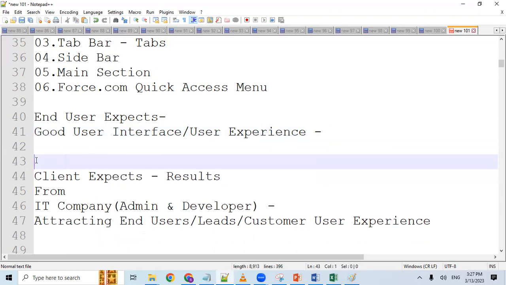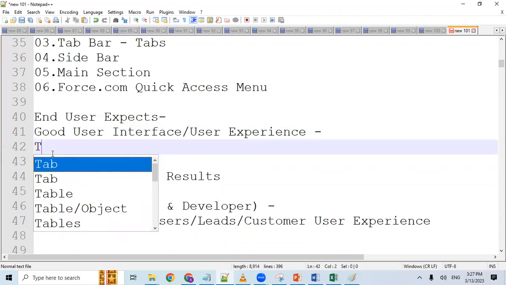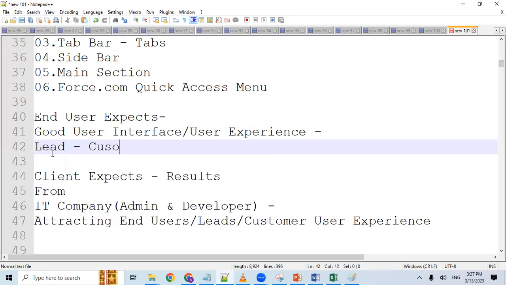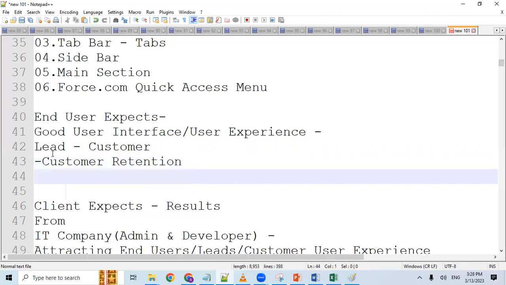Yes, sir. There will be customer retention. Customer retention means the customer stays with us. A lead becomes a customer. The customer will be retained, meaning he stays with us and he will refer us to others. This is called customer retention, right? Customer retention, customer references.